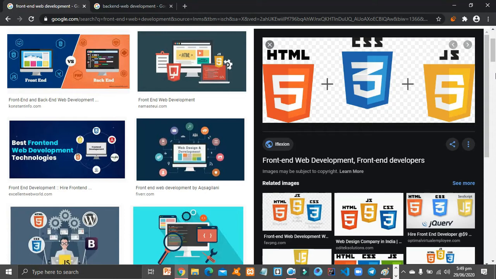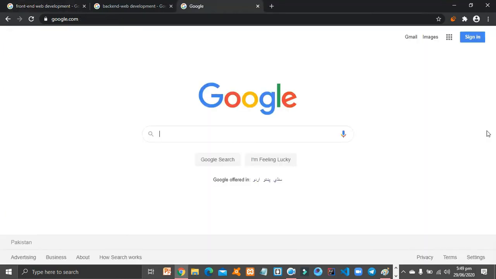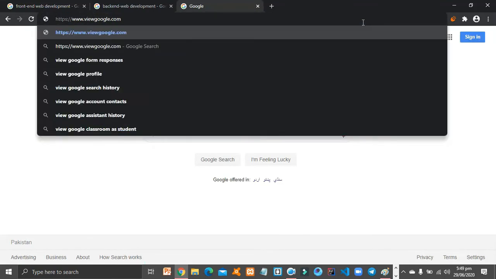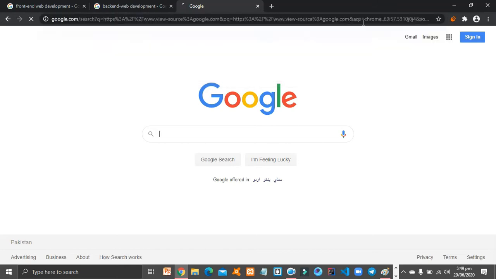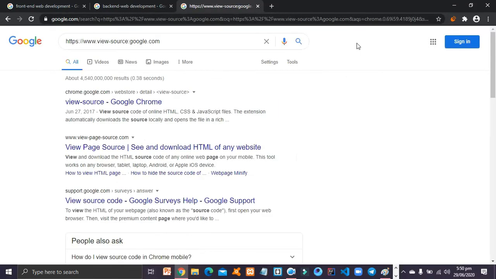So let us see how you can see the front end code of a website. Let us move to another window. I have come to google.com and let us see its front end code. In the URL, write view-source and a colon, and enter. Oh sorry, I have written it wrong. You have to write something like this.